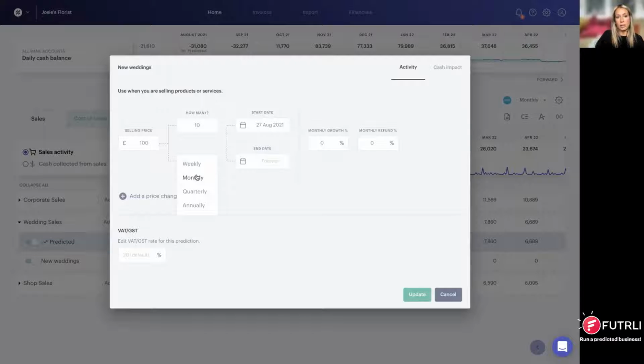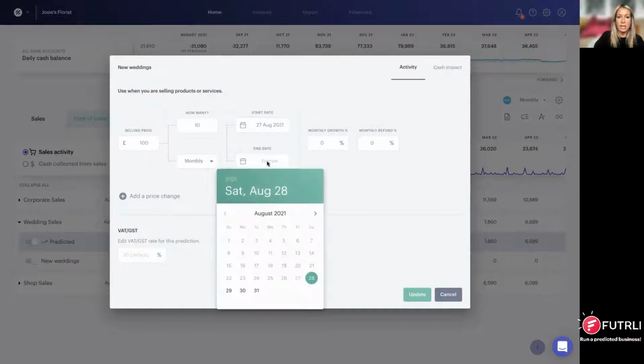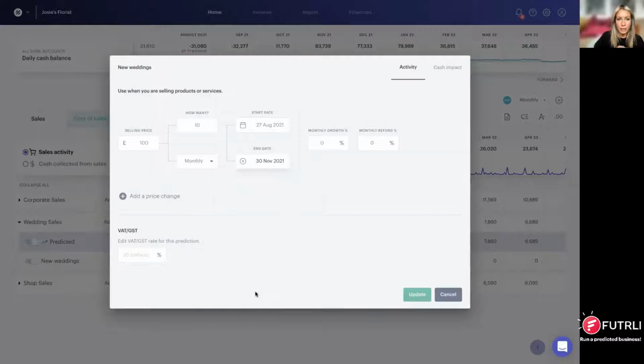But equally, you can choose weekly, quarterly, or annually. Start dates, we're going to choose today. Today's the 27th of August, 2021. And I'm going to actually put this only in for 3 months, because I'm not going to add a growth percentage. You can do that, and it can be a negative amount as well. Monthly refunds, if you want to, you can have a refund percentage too.